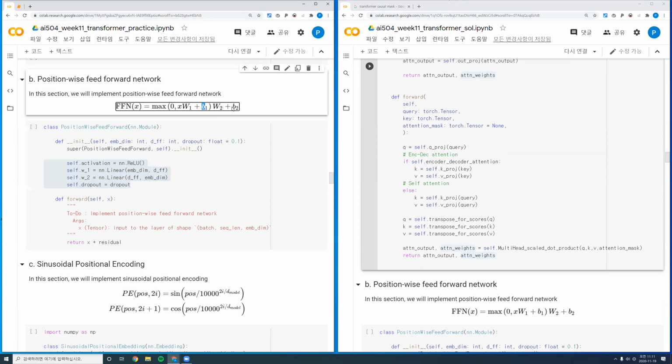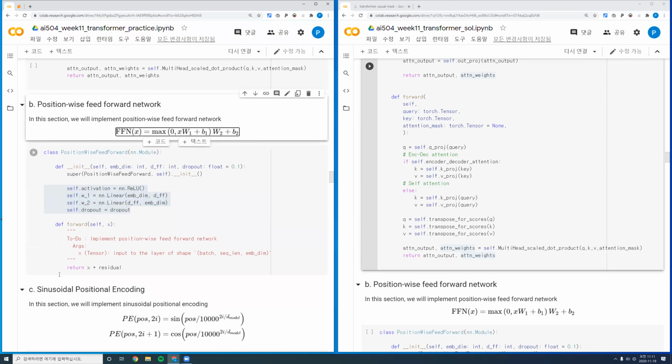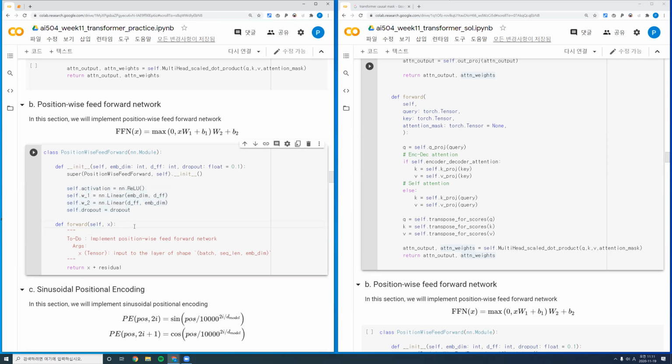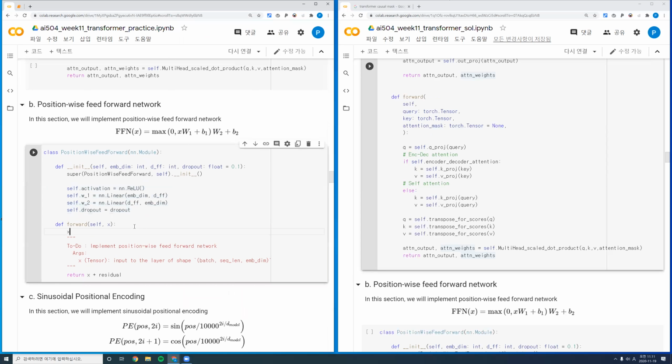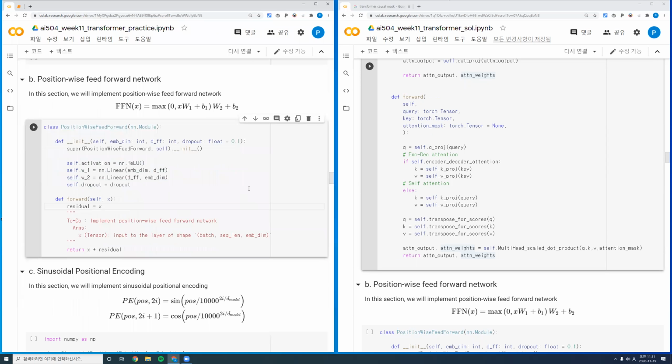The b1 and b2 here are not the residual, they're the bias terms, and W1 and W2 are the weight matrices. So the residual is not expressed in here, but you don't need to care about the residual. You can do some residual just like this.